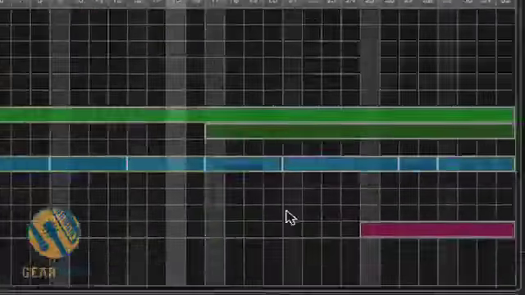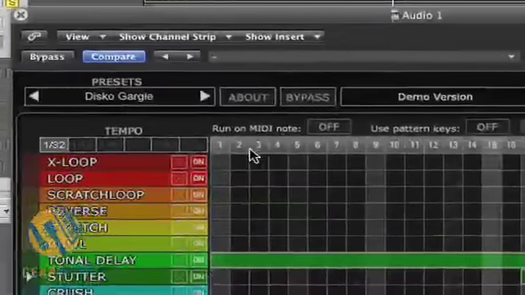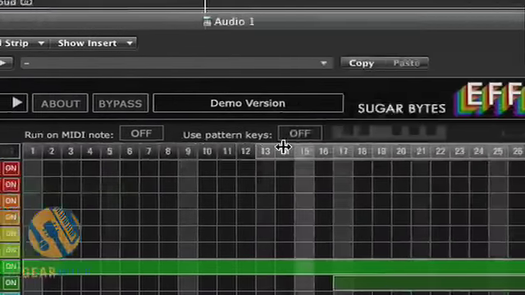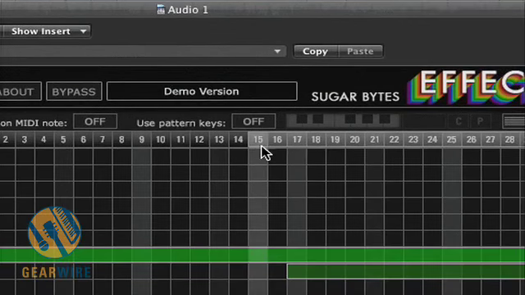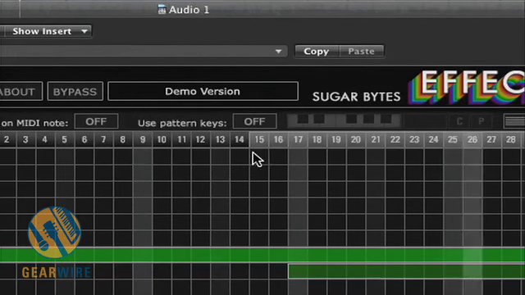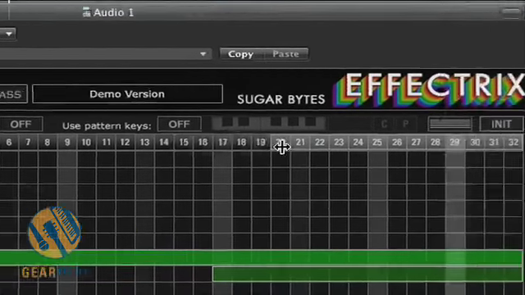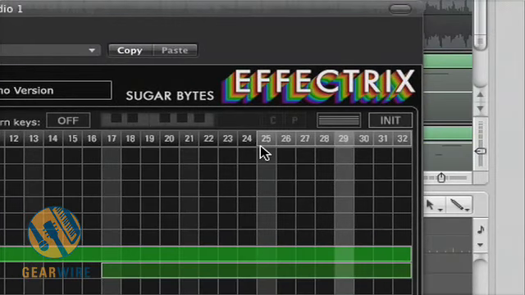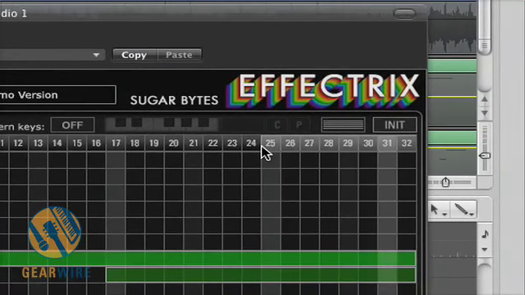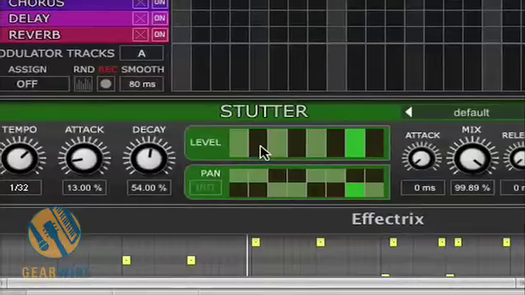Like let's say I like just this end part of the disco gargle. I can grab this end here and just take it up here. Or even the very end here. And then you can just play with that and tweak it.